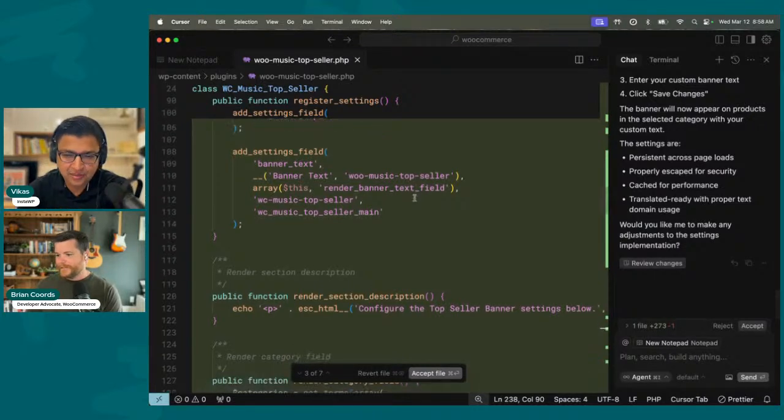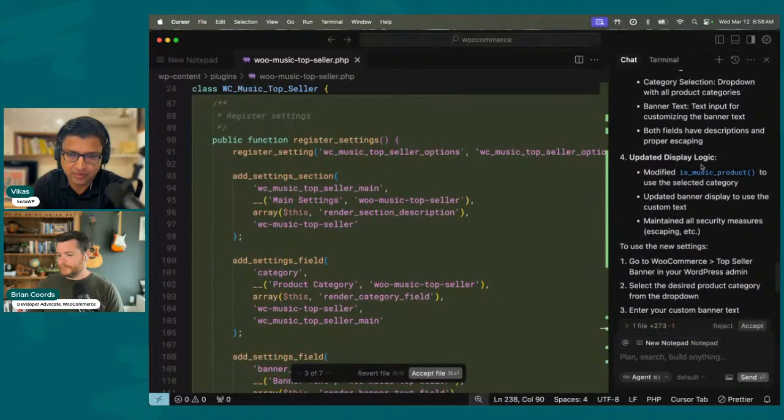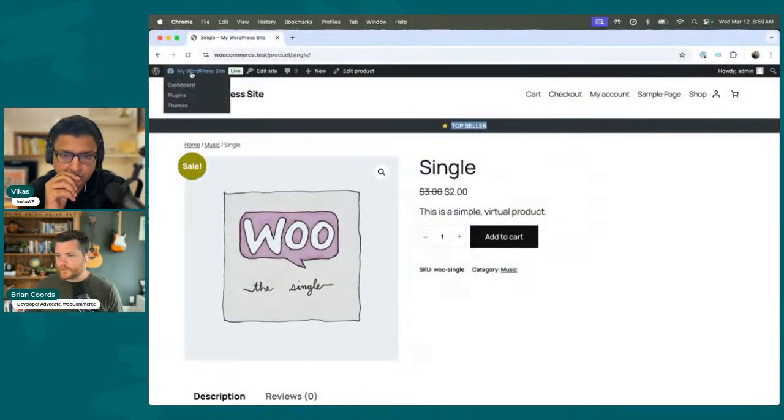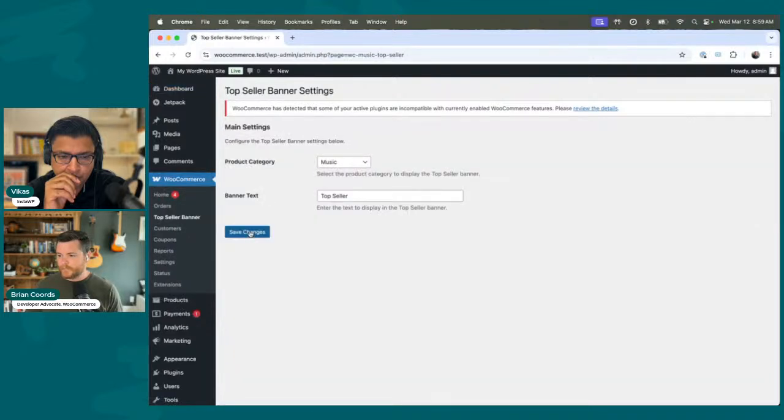Before you accept this piece of code, while it generated the code, is it already saved in the file? If I go back to my WordPress, is it already there, or do I need to accept it first? No, I believe it's already there. That's a good question. So here's the settings page that it built. Now it gives me all the categories and the text, and I can change it and say, actually, I want it on my clothing, and save the changes.